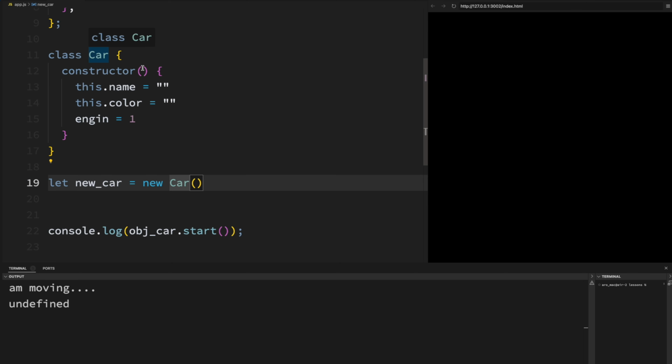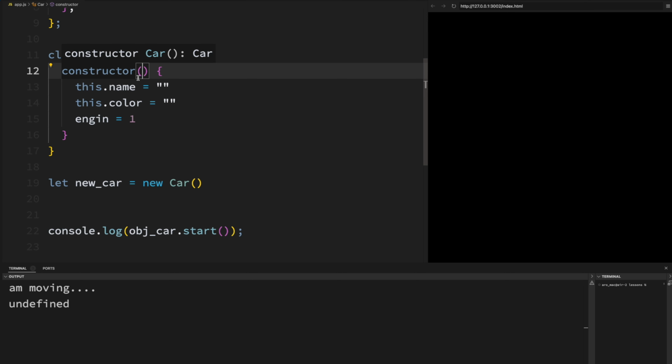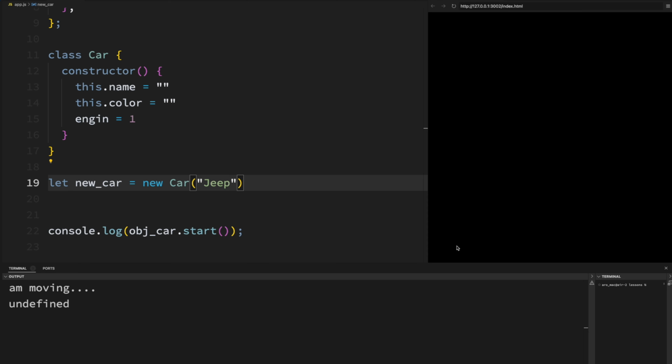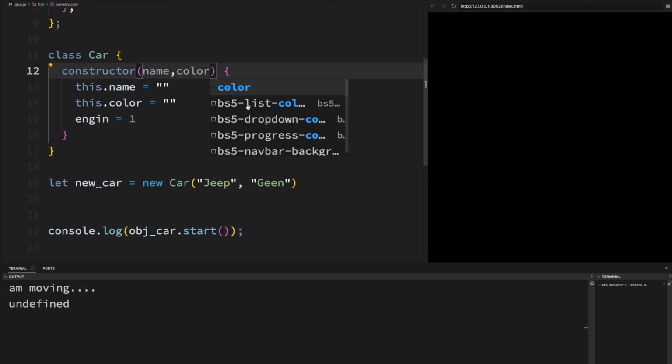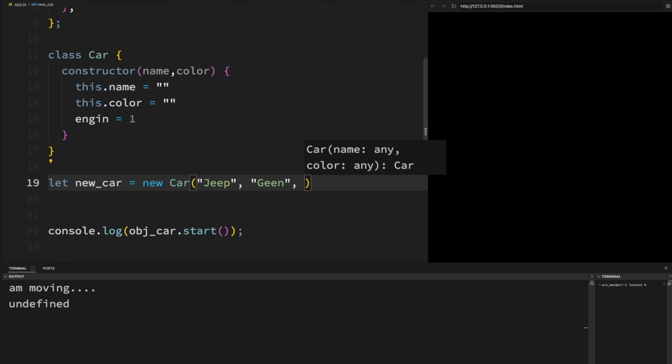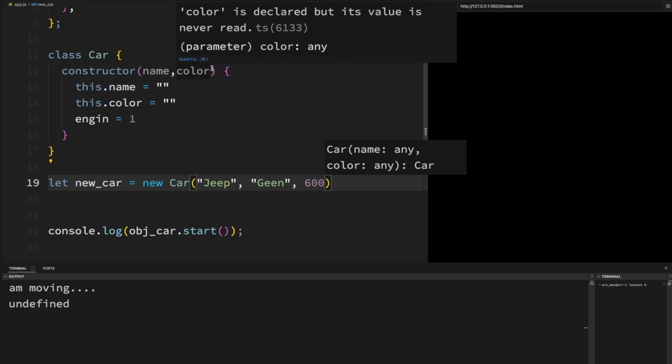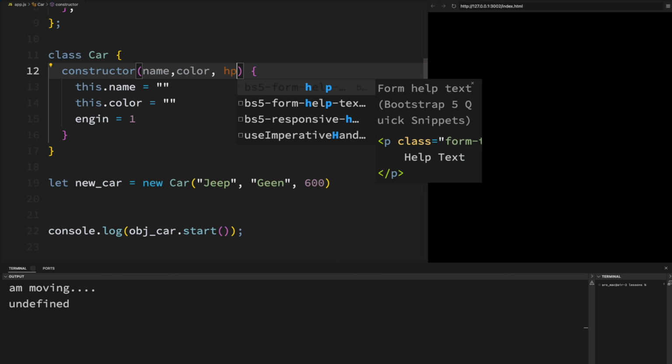So look at the car here, the constructor goes in here. I can specify the name of the car, the color, and the engine by default when I create the car. I want to be able to specify the name, so I can call it Jeep. If I specify it, it means the first value is the name here. Then I want to specify the color, green. It means the next thing I specify here is the color. Then I want to specify the horsepower. Let's say 600 horsepower. Then it means I can specify horsepower here. Let me just call it HP.